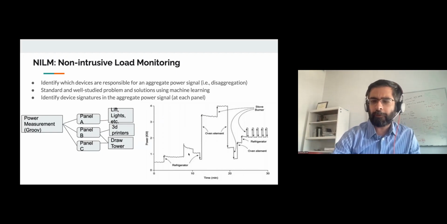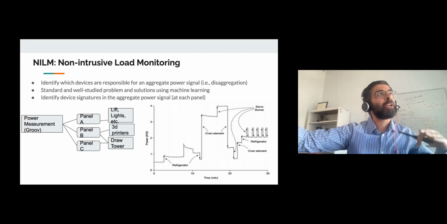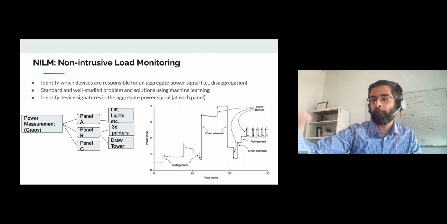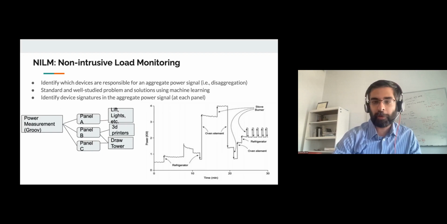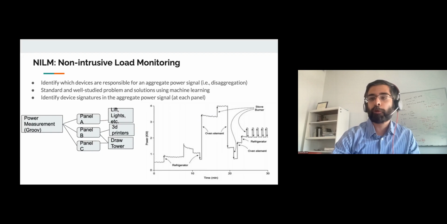So that's shown by the figure here on the right, where the goal is that, given a power signature, a power time series, you want to figure out what devices were switched on and off at what time, and maybe even go deeper: what were those devices doing? We have this draw tower, which is capable of multiple modes of operation. So can we figure out what was happening inside the draw tower just by looking at the aggregate power signatures?